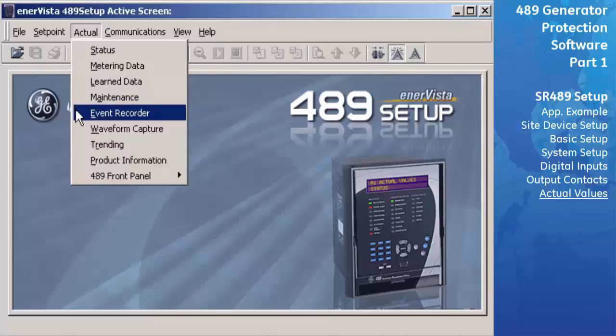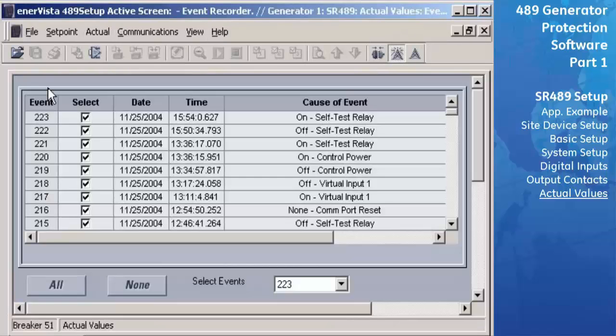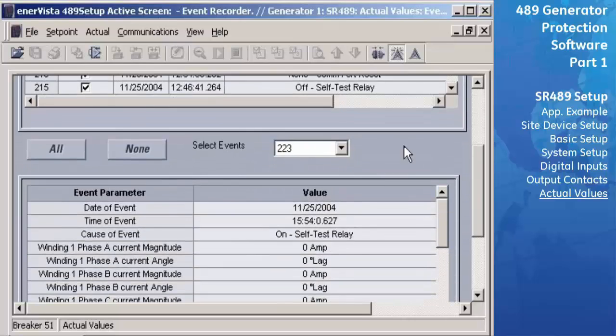Let's take a closer look at how to access the event information. Select the Event Recorder from the Actual drop-down menu. At the top of the event window, you will see a list of all events that have occurred in the relay. This list will include the time, date, and cause of the event. If you scroll down, you will see a drop-down bar for selecting the specific event number you wish to look at. We will choose event number 223, listed above as On Self-Test Relay.